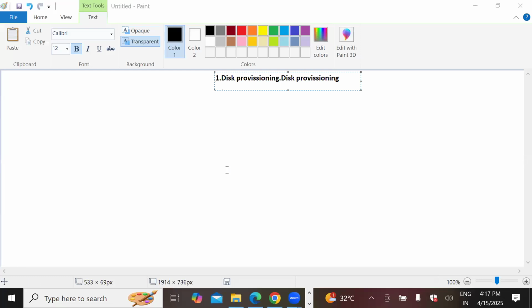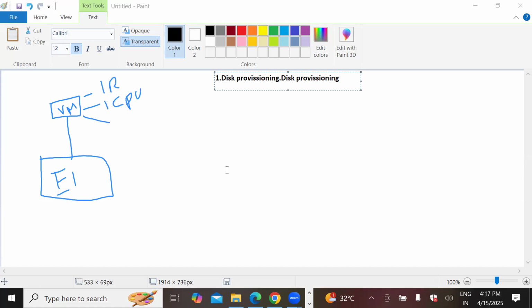As we know, we have one ESXi, ESXi1. Here we are creating a virtual machine. For this, we are giving 1 GB RAM, one CPU, and a 100 GB hard disk. When you assign this 100 GB hard disk, down below you will get a disk provisioning option, this one.